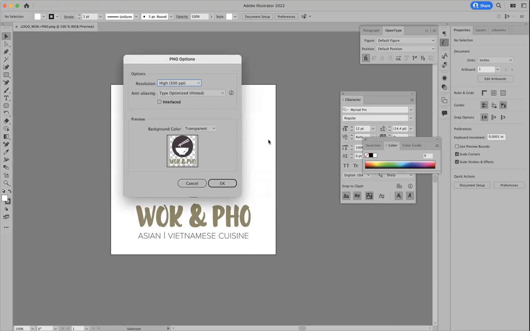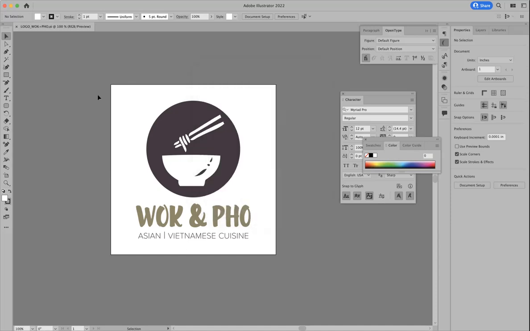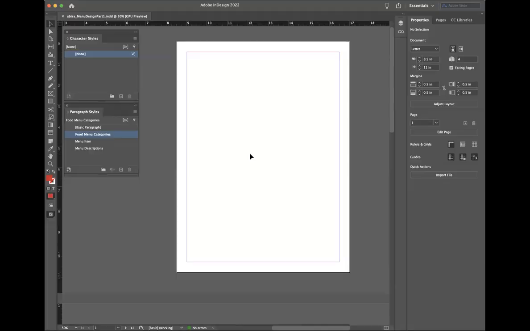Now, this is the important part. Pay attention to your options here. You want it to be high resolution, so 300 pixels per inch. We can ignore the type optimized option, hinted is fine. Transparent is what we want to make sure we're selecting. That way we don't have this white box importing into our InDesign file. So click OK for transparent. That's going to save it into your folder or wherever you saved it. When you're done saving it as a PNG file, now you can place this in.